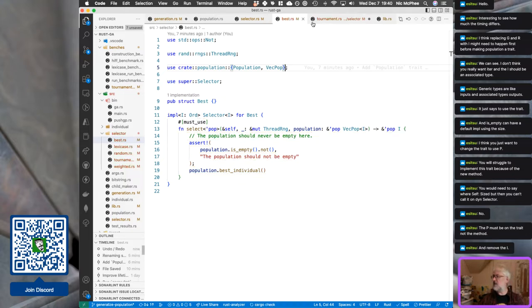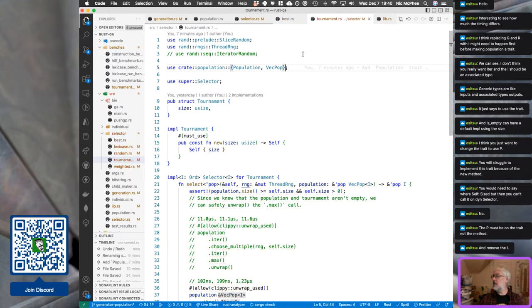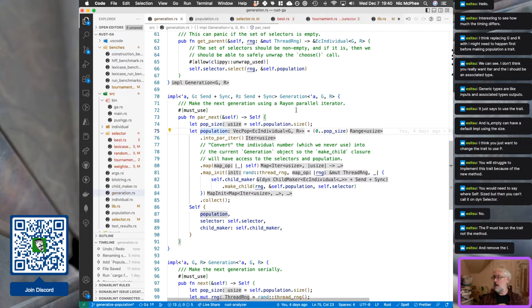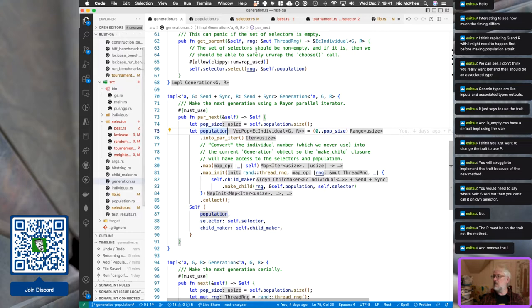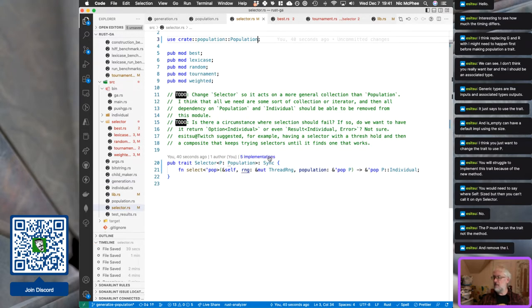Is that just because I need to save these and they will then break? Perhaps. Yeah, no, they're not breaking. It's just the selectors are breaking, and I expected them to. Well, that's cool. So that's interesting.